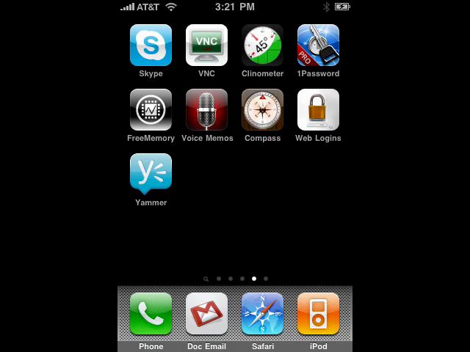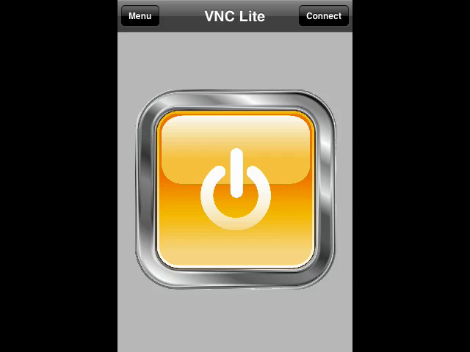This is a tutorial on how to connect to your Mac from your iPhone using Mocha VNC Lite. It's free from the App Store. Just go search for it and download it onto your iPhone. You see the icon here in the top row. Tap on that. You're going to see this.